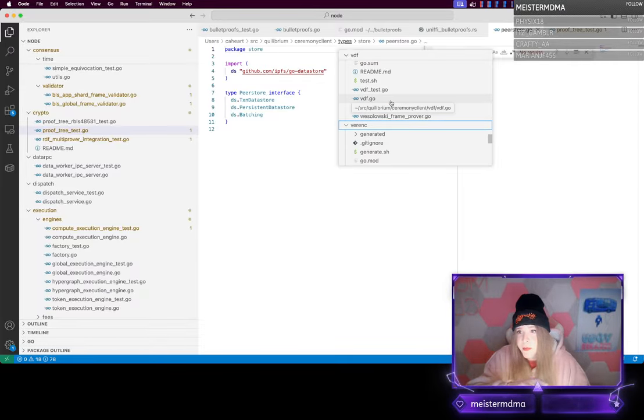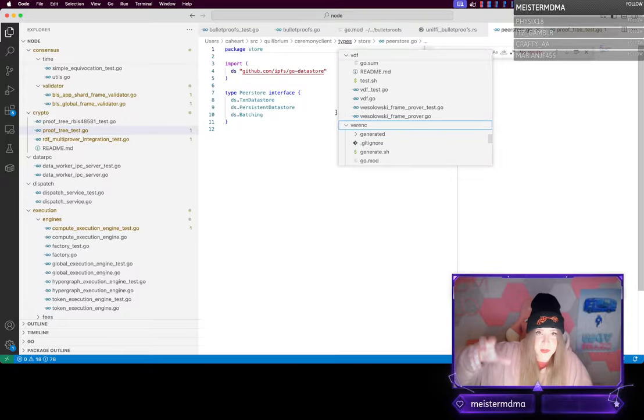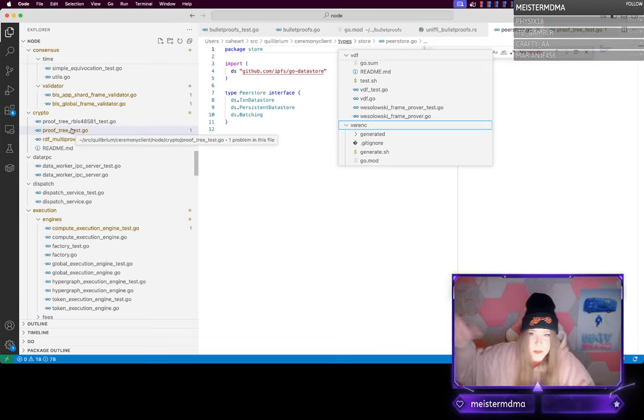But all of those, like I was saying, a lot of these things were previously in the crypto package. Any of those native implementations, they were in the crypto package. Those all got moved out into their own separate things.